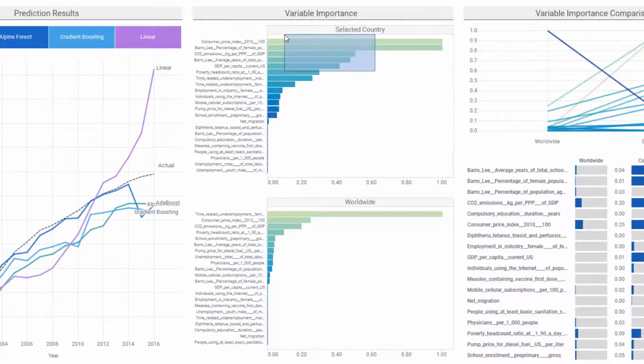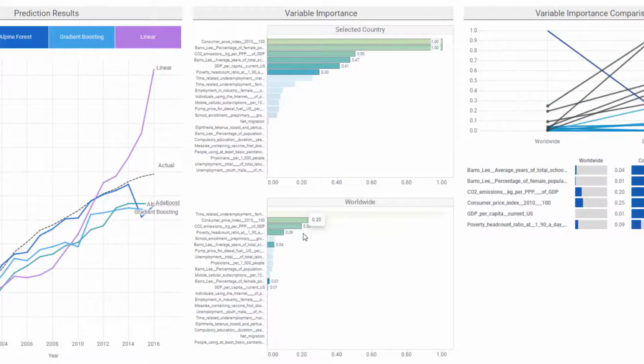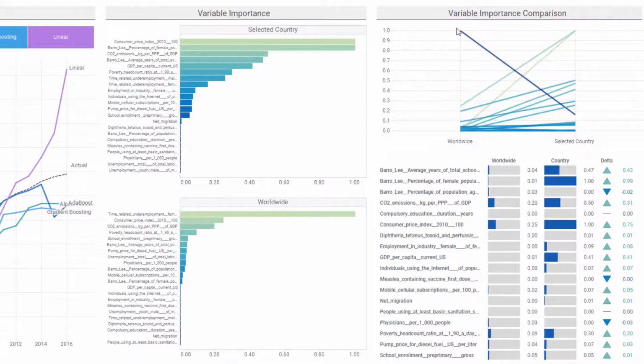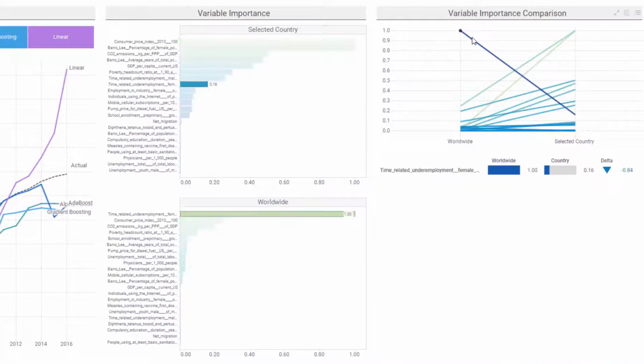Selecting some of the most important variables and comparing them to the worldwide, I see that some of these rank a little bit lower with the worldwide variable importance, but many of them are towards the top. I can see this delta change over here on the right, where I can select this variable that is very important for the worldwide variable importance, but not as important for Australia, and that's time-related underemployment for females. That is less important with Australia.